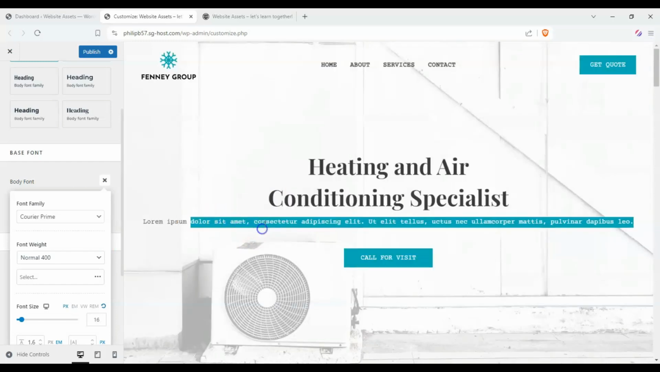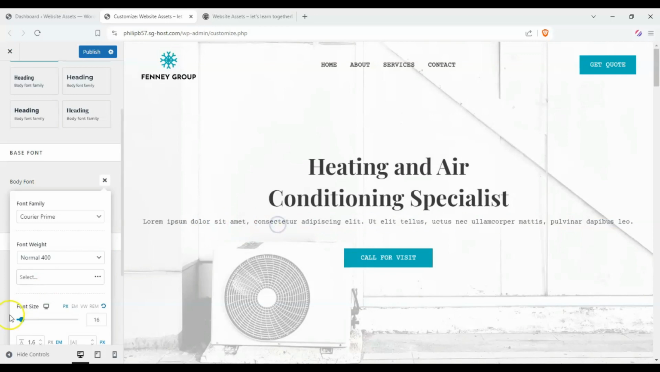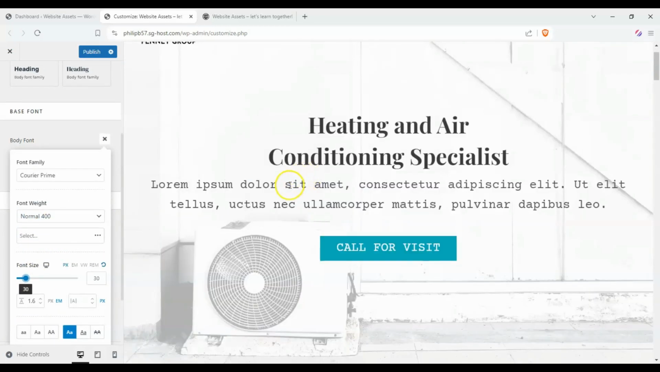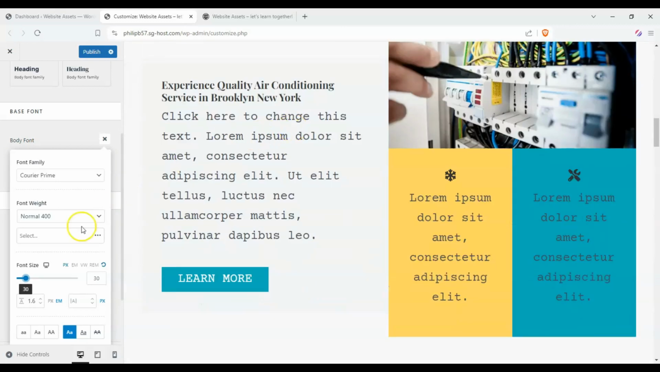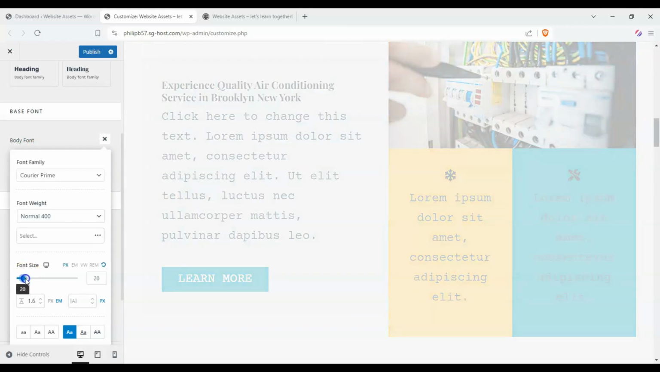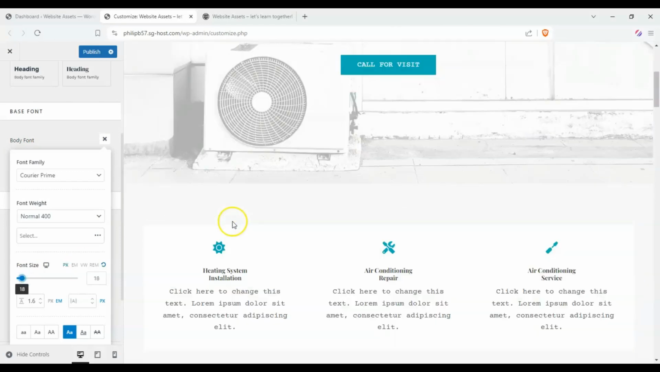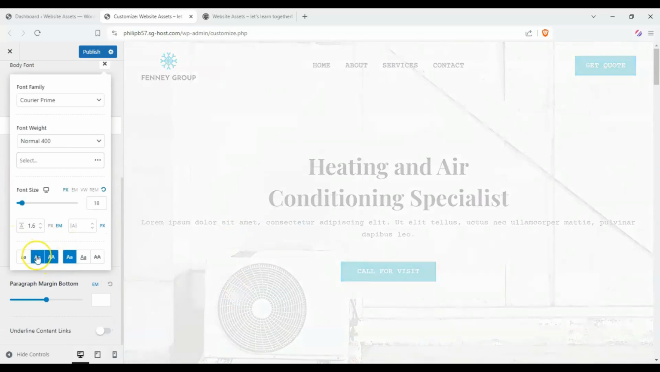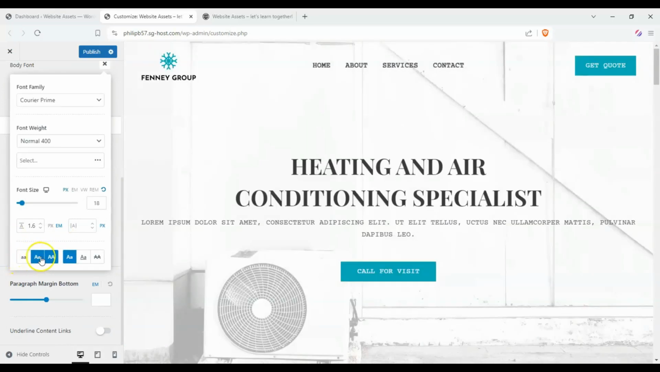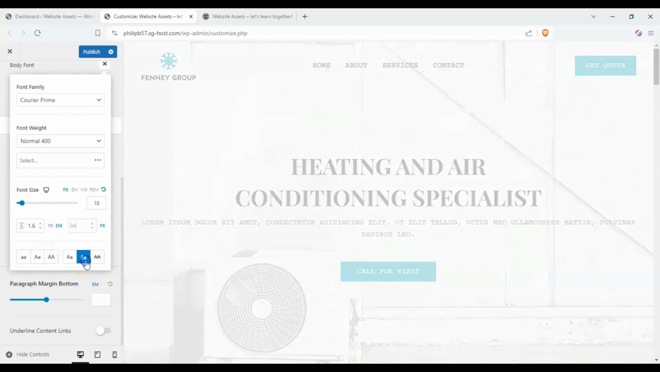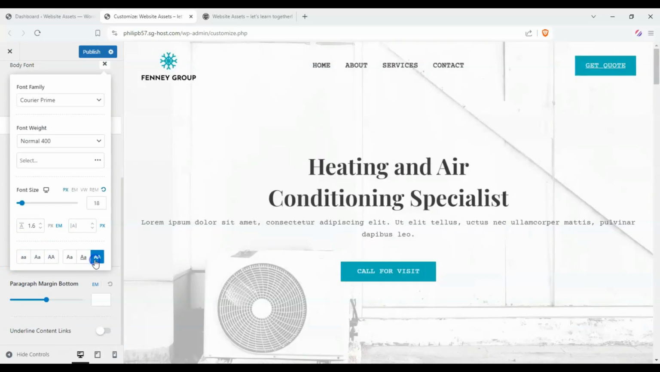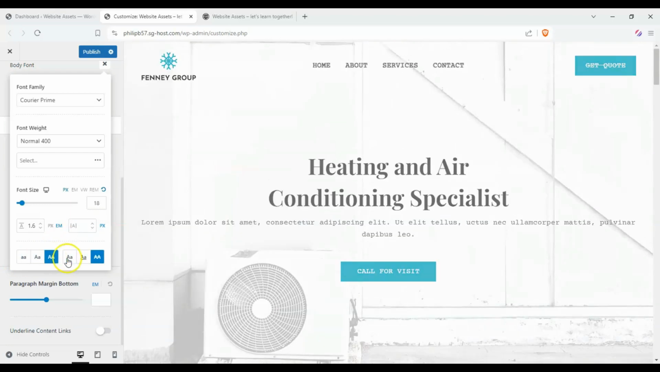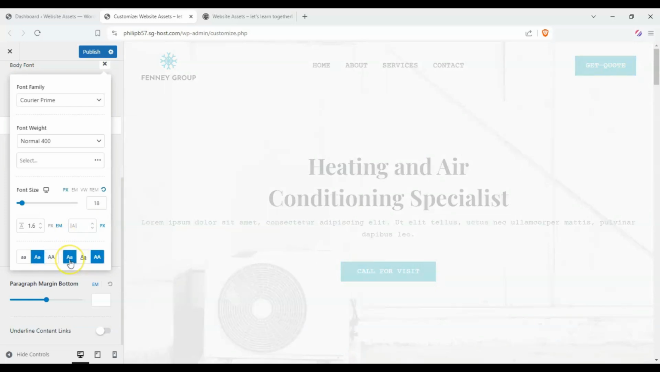Okay, and you can see that the body text has changed to Courier. And we can also change the font size here, but you'd have to experiment with this, as it might actually break your website. So let's put it at a reasonable 18. And that looks good. That looks very readable. And you can also change whether it's full caps or just regular or small letters. And you can put underlines, you can put strike-throughs, of course, depending on your font. And let's just keep it regular.